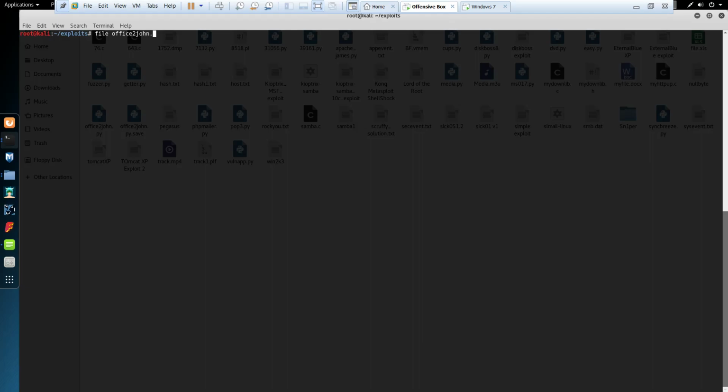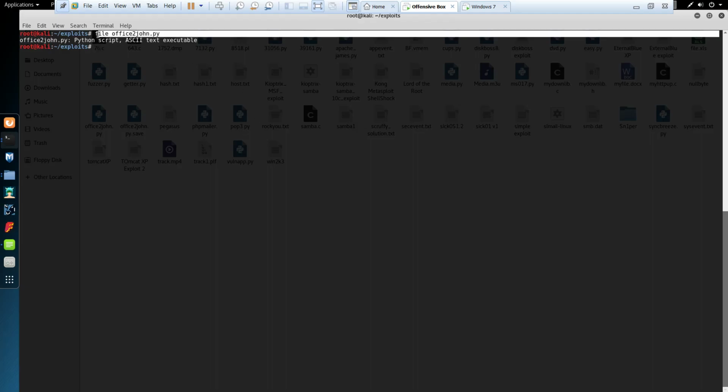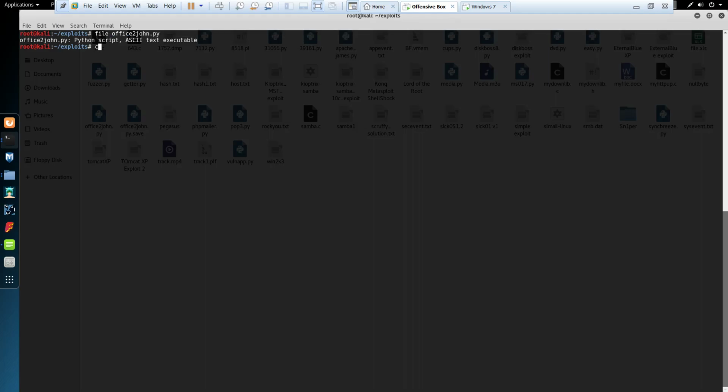office2john. Okay, so you can see it's a Python script, and what you need to do first is to make this file executable using this command. Okay, so once you've done that, the next thing to do is then to use this script to crack the password, and that will give you a password hash to the document.